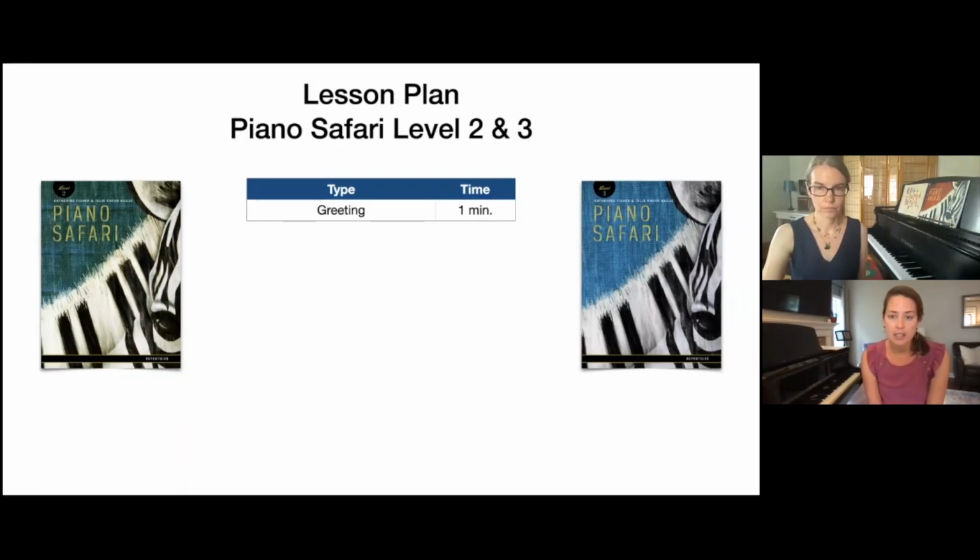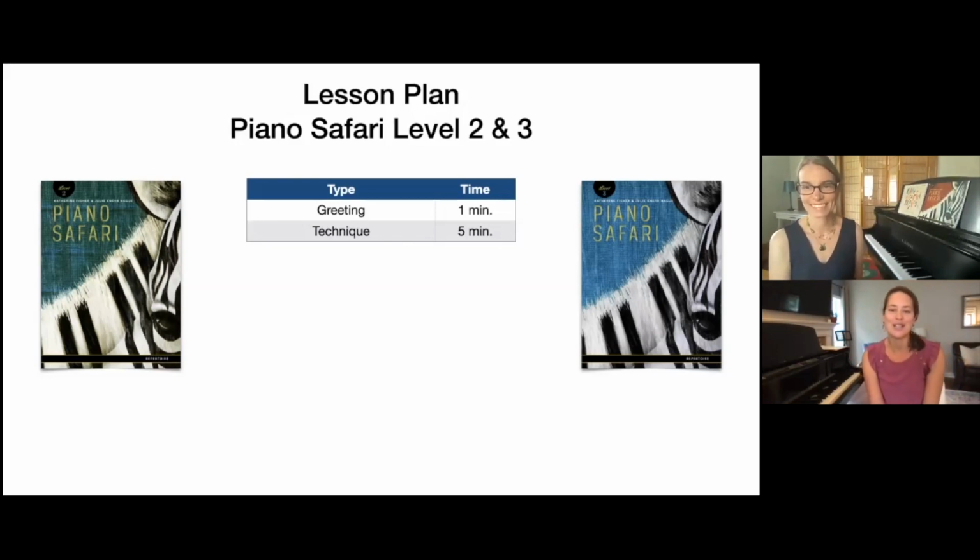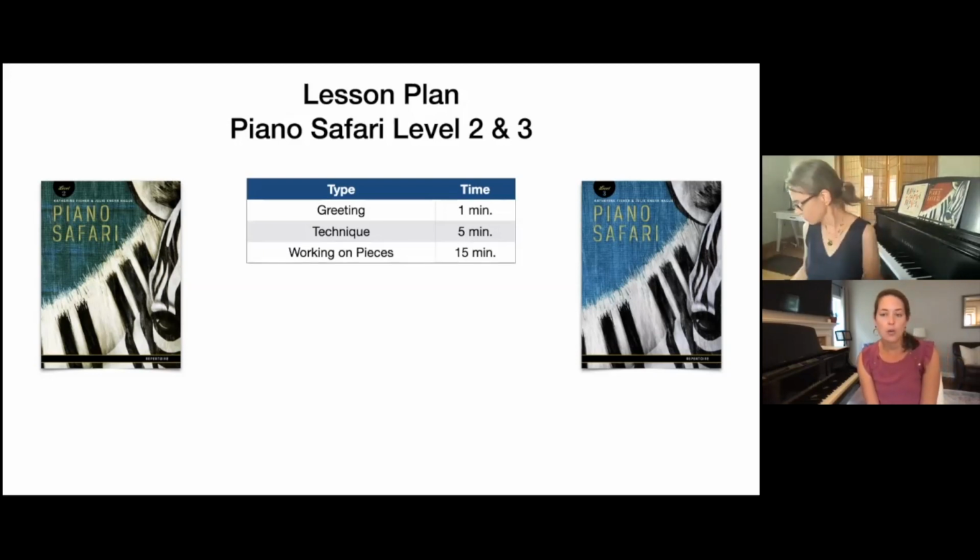So after our initial greeting, we like to spend minimum 5 minutes technique. In fact, sometimes I spend 10 minutes or more. I really like to teach technique, but especially if you're introducing a new technique, it will likely take longer than 5 minutes. If you're just checking in on the technique, maybe 5 minutes. After technique, we spend 15 minutes or so working on pieces that were previously assigned, both reading and rote.